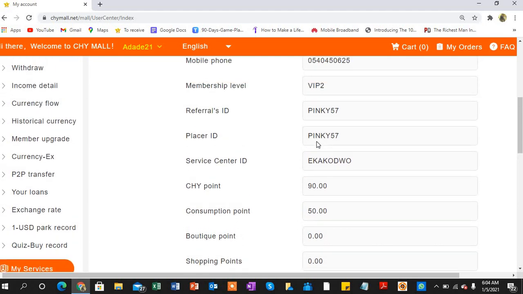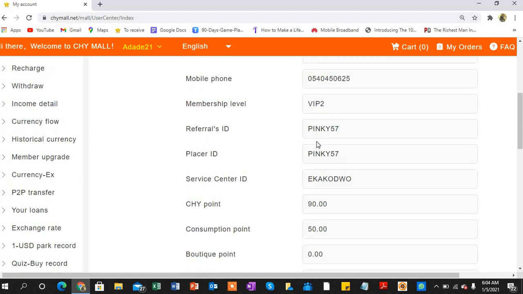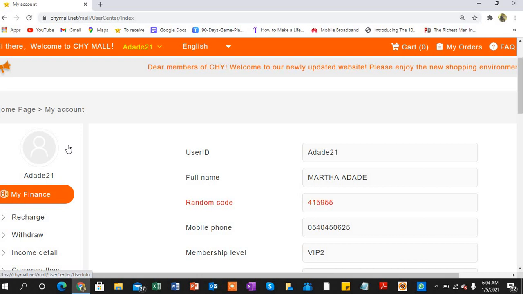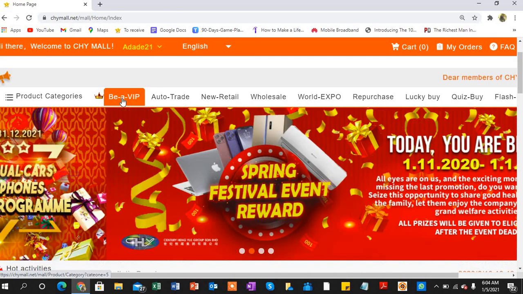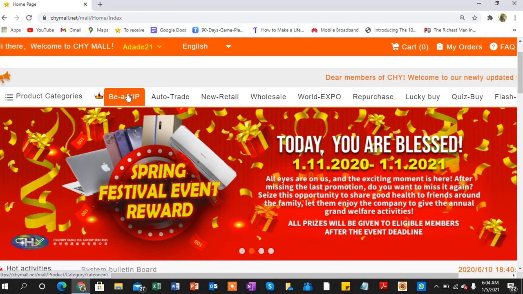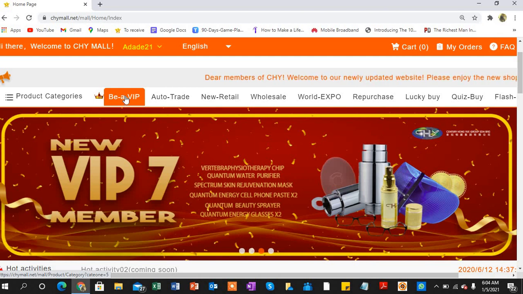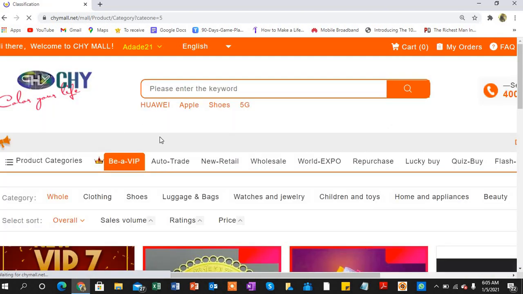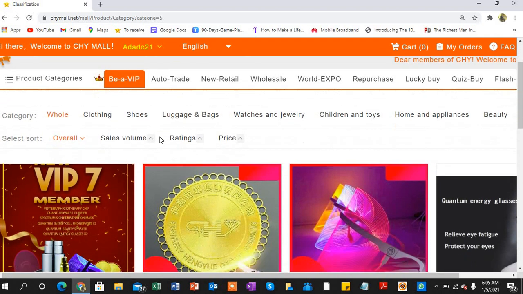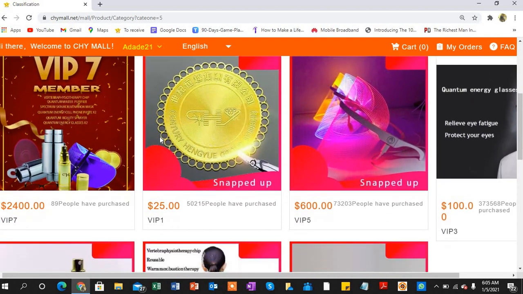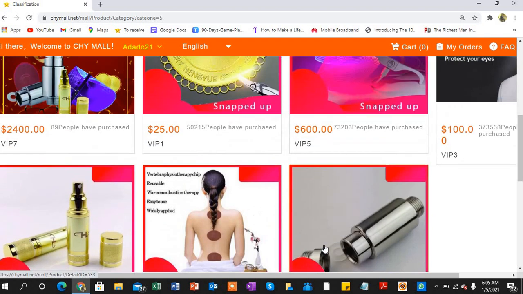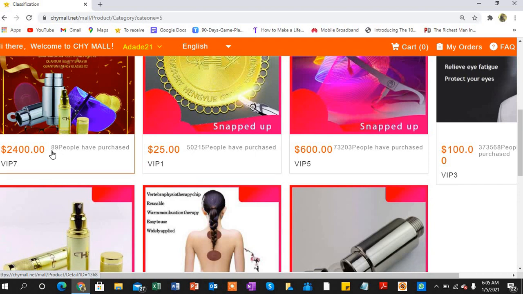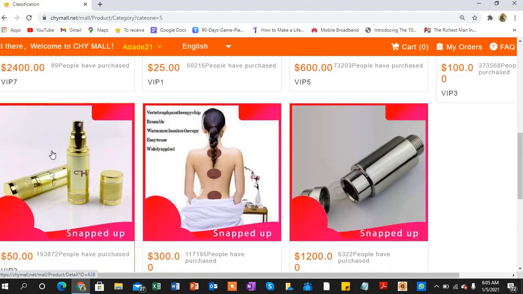So if you want to activate the account, what is the second step? You go to the home page, you click on home page, then you go to be a VIP. Once the account is not activated, you have to use be a VIP. You click on be a VIP, and then you select the product you are to buy, the VIP2 product. You can see the VIP levels attached here. This is VIP2, this is VIP4, this is VIP6, VIP3, 5, 1, and then 7. Depending on the VIP level you are registering, you choose the respective product.